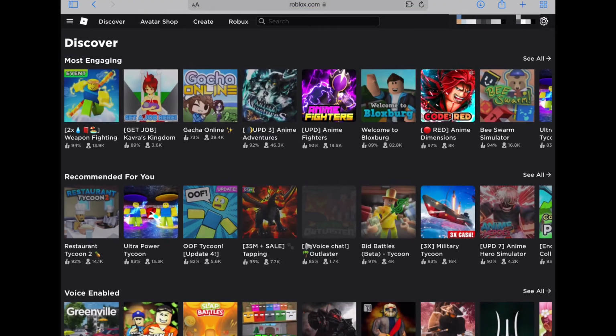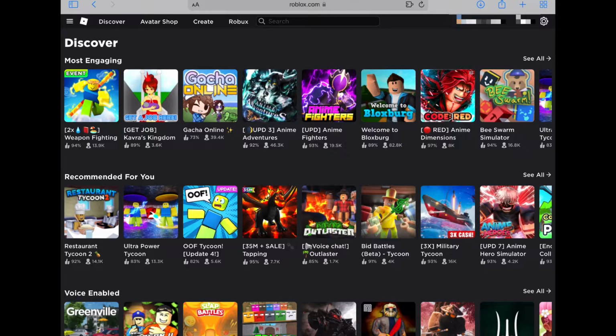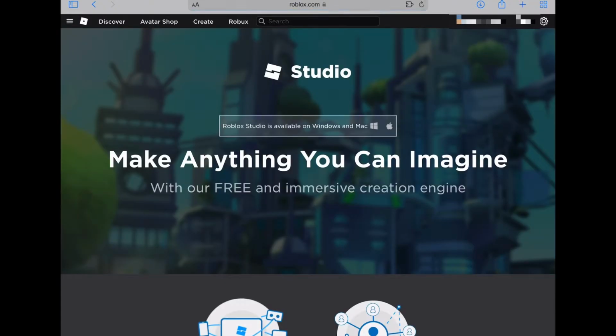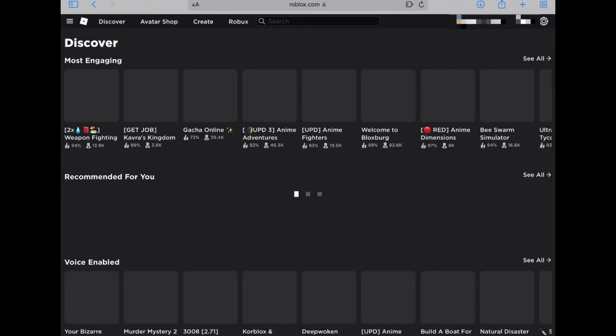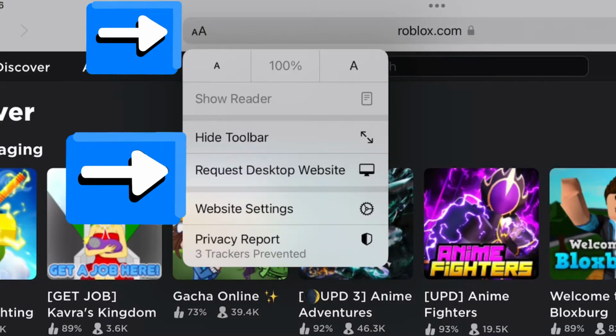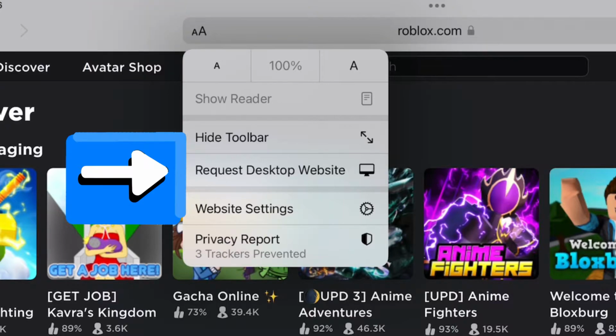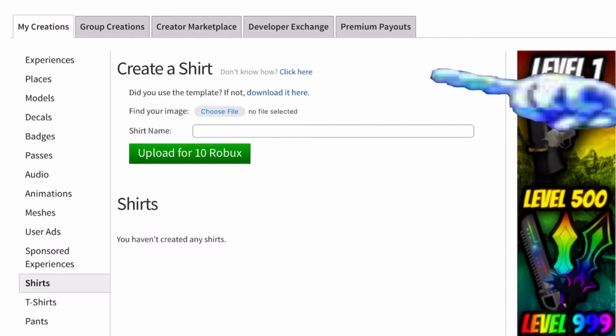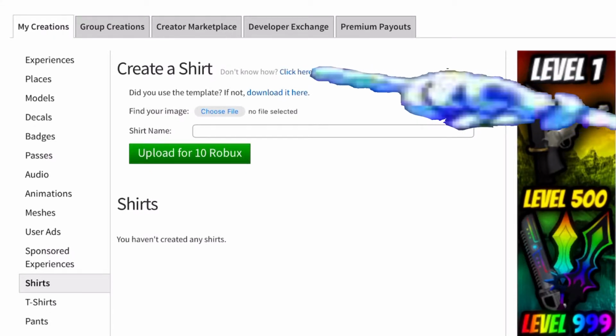Next, we're going to go ahead and click on the Create button at the top. If you get this screen, you're at the wrong spot and you need to go back to desktop mode. We're going to click the AA, request the desktop website, and this should take us to the new creator page. If you're on PC, you'll go here immediately. So how do you make a shirt? Well, if you don't know how, click here.